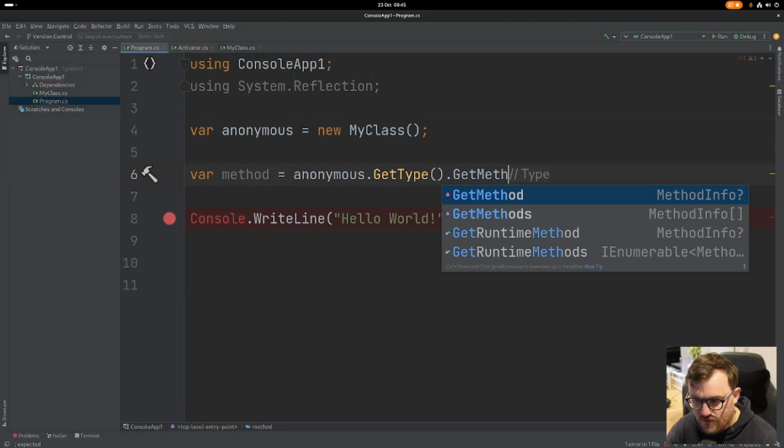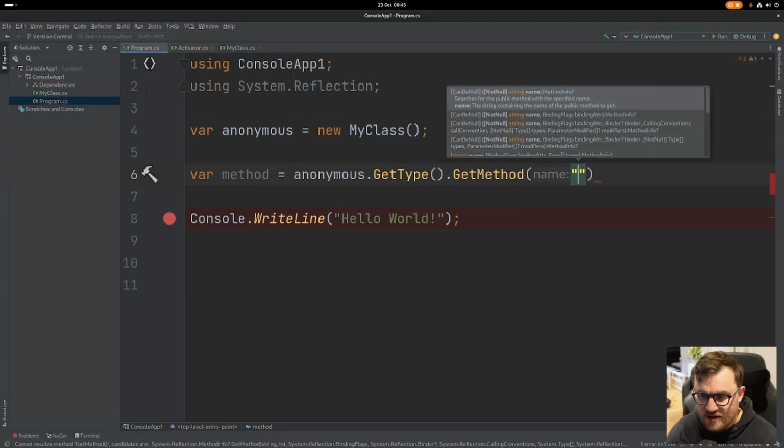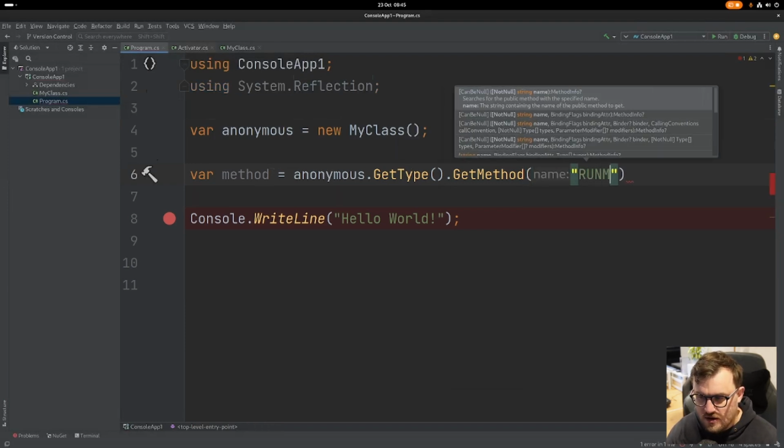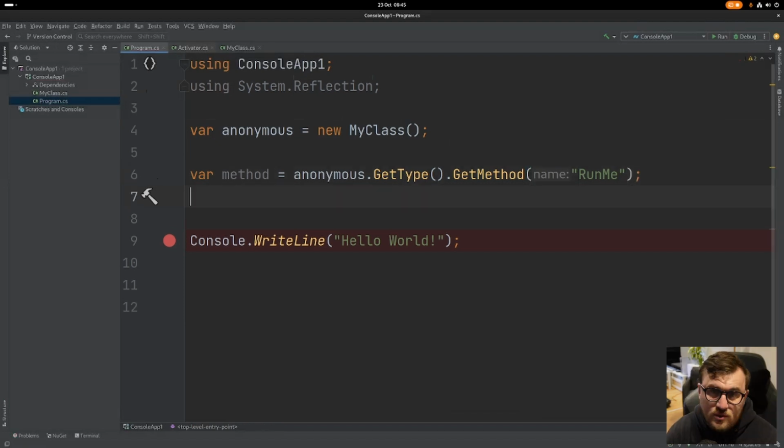So GetMethod, and then it will expect a name for the method. So I'll just say RunMe, because I know the name of the method. Now obviously we're trying to target something with a string value, so it could be null. So what I'm going to do is access it, but pop a question mark afterwards just to be absolutely sure that it's only going to run if it's not null.